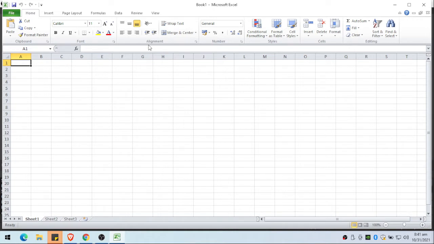So to start with, how do we enter labels? To enter labels, we just move our pointer using arrow keys or using the mouse. We can move our pointer to the desired position. Let's say I would like to place here the word products. Just type the word products, and then you can press the enter key, or you can use the arrow keys to exit from that cell.